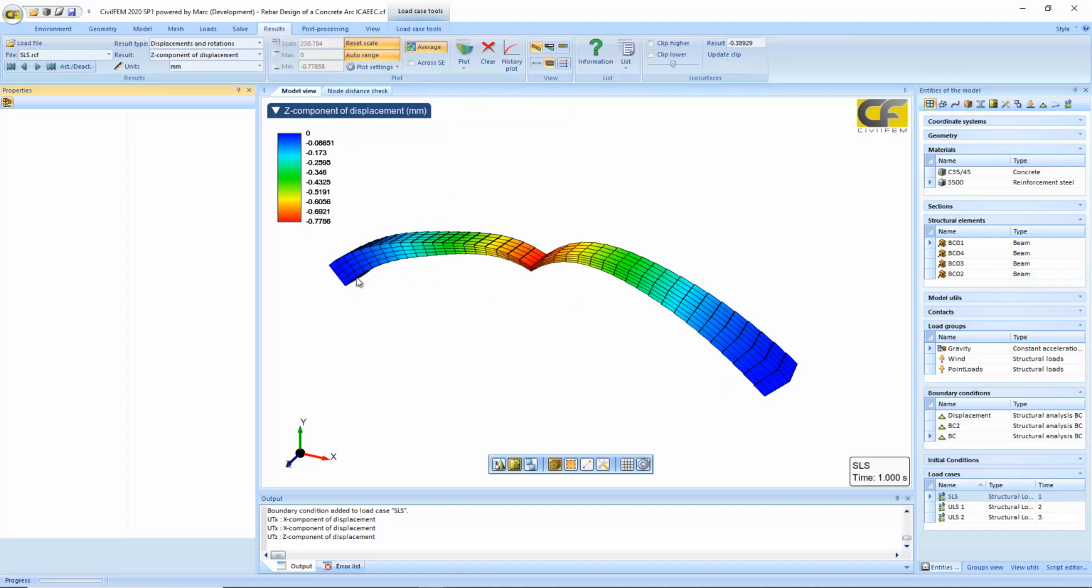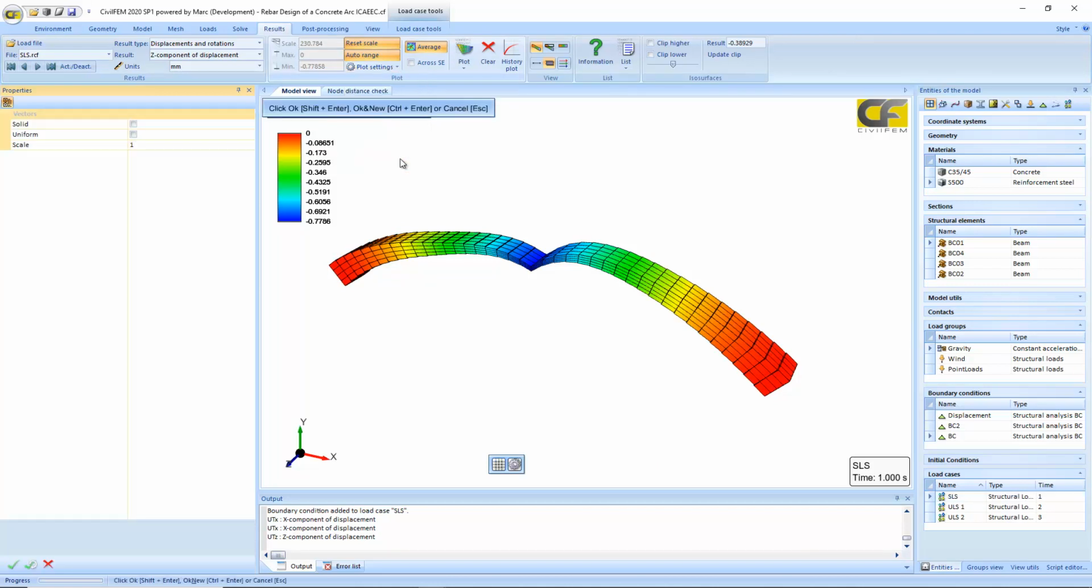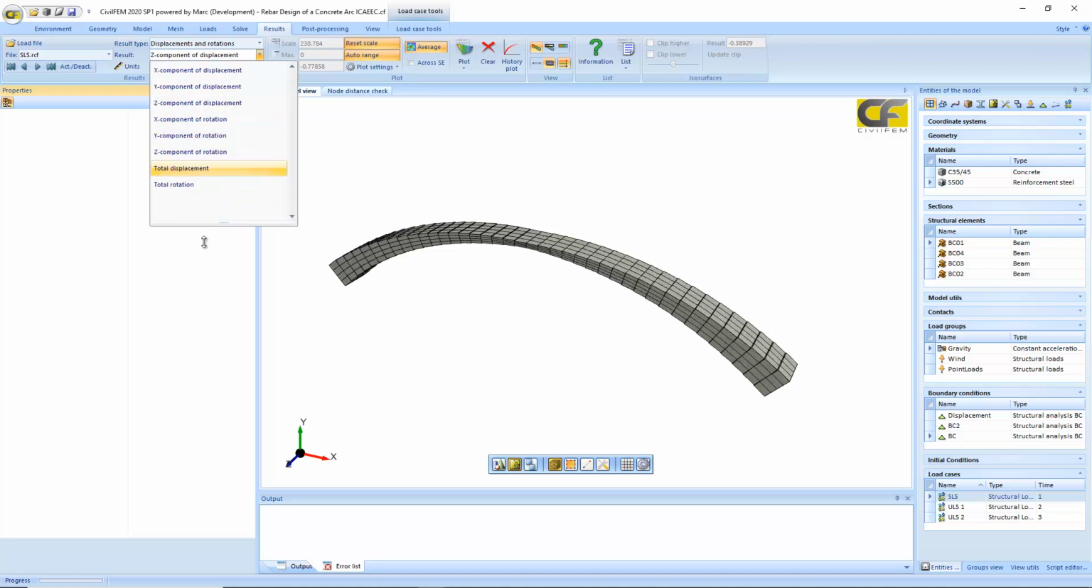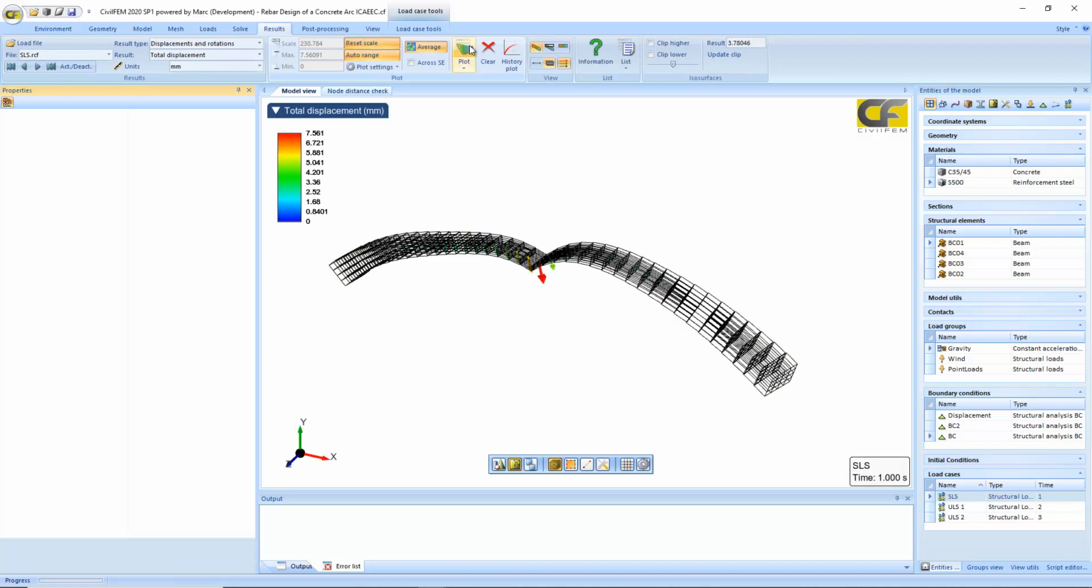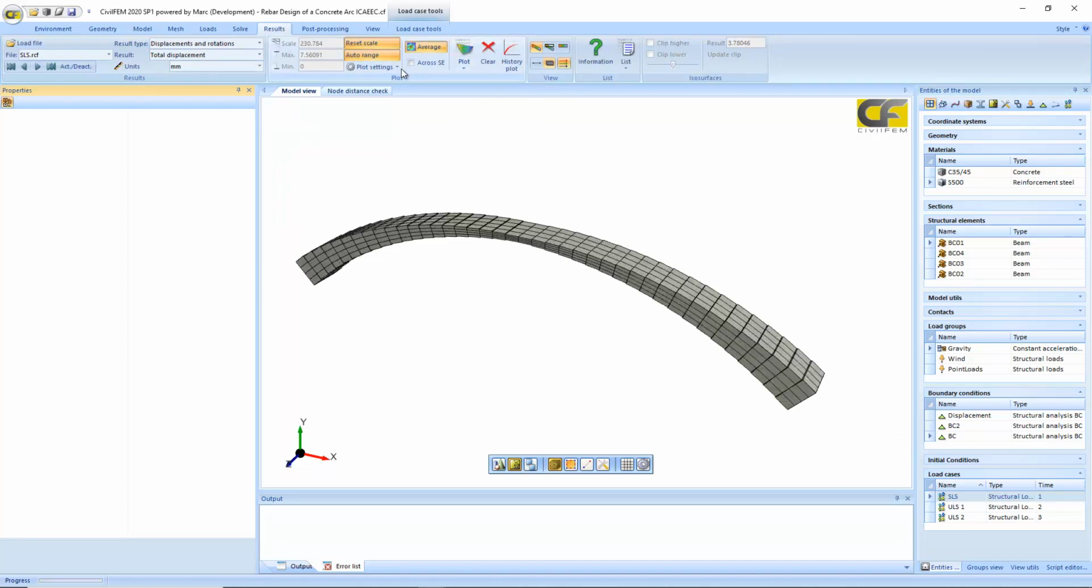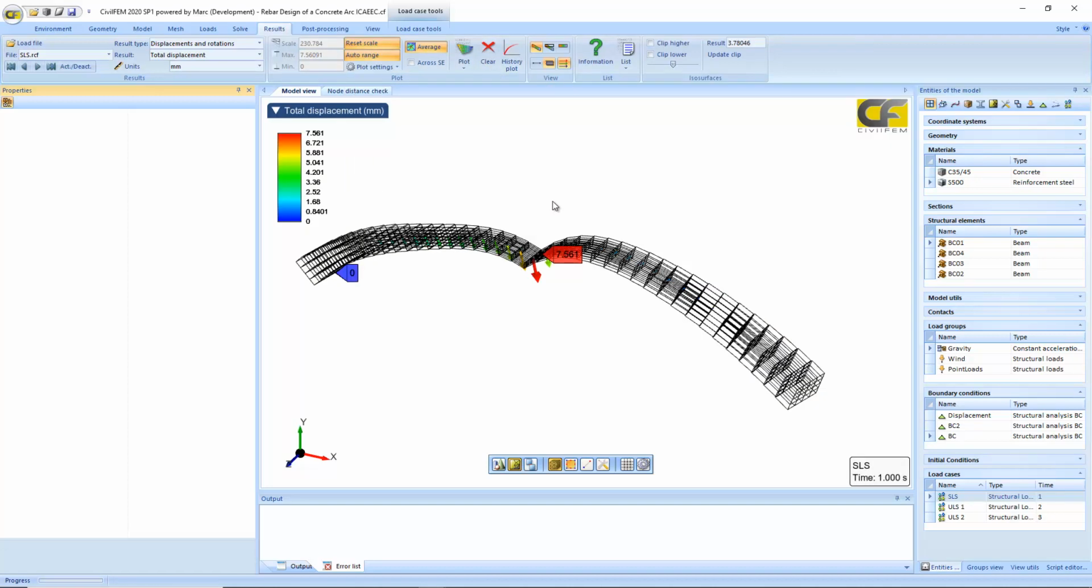You see here, you can plot it with vectors, and some results can be plotted using vectors. For example, the total displacement. You can see here, and as well include maximum and minimum labels for the result.